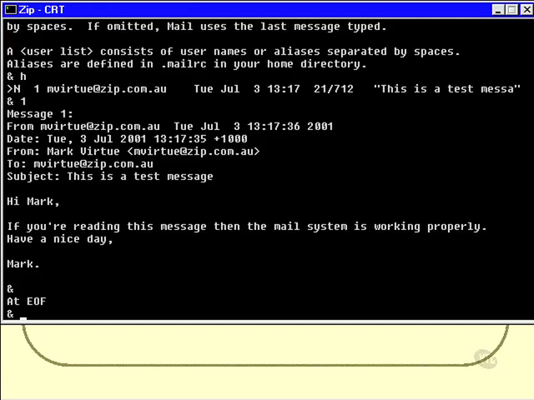Now I can do various things to the message. Once I've read it, I can delete it just with the letter D, or I can specify the number of the message that I wish to delete, which would be, in this case, the 4th message. But I don't have a 4th message, so that obviously wouldn't work.